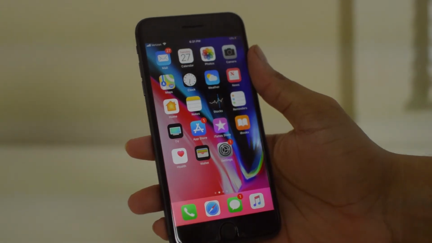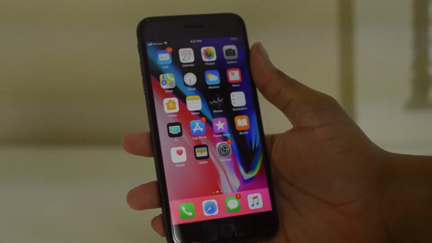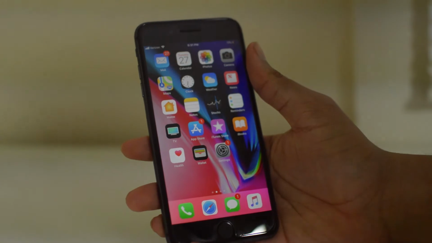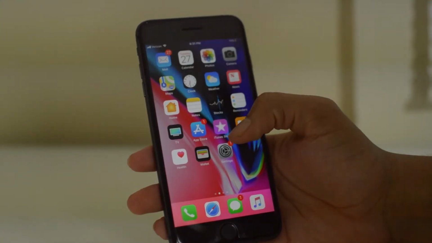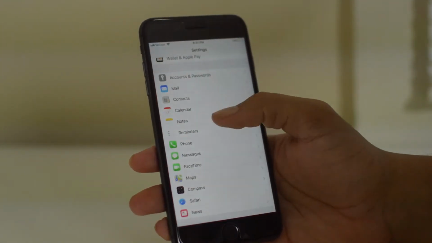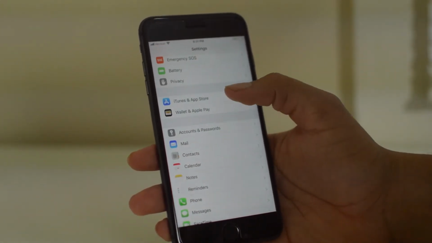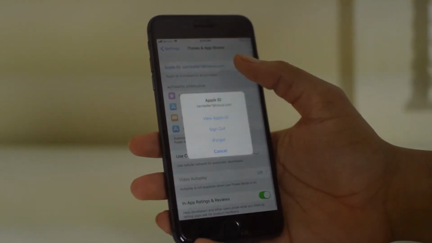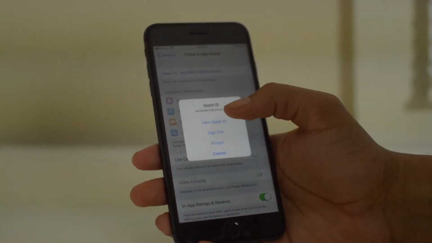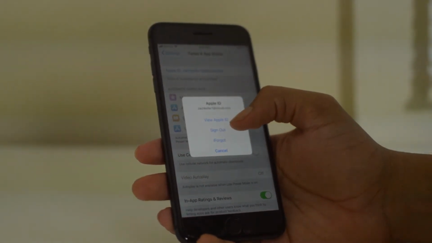And in today's video, we're going to be showing you guys how to change your Apple ID on iOS 10 or 11 and on iPhone 8. So it's very simple here. Just open up your settings, scroll down here to iTunes and App Store, and just click your current Apple ID that's signed in and click sign out.